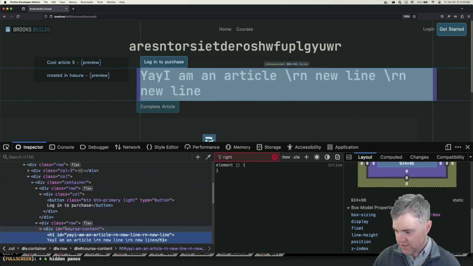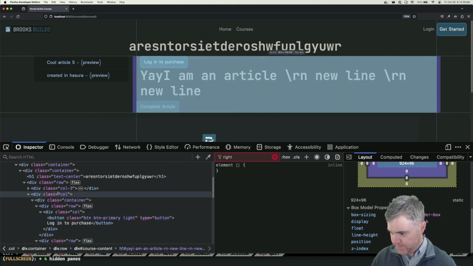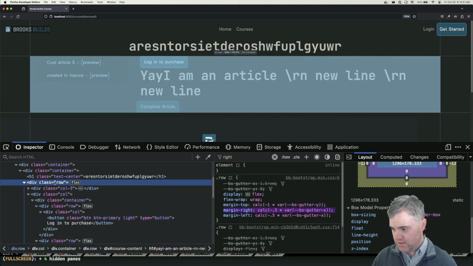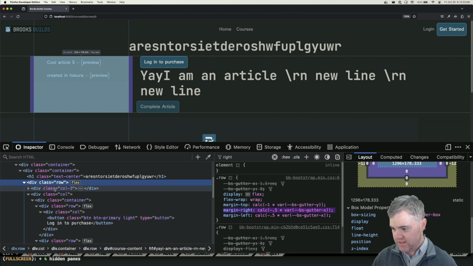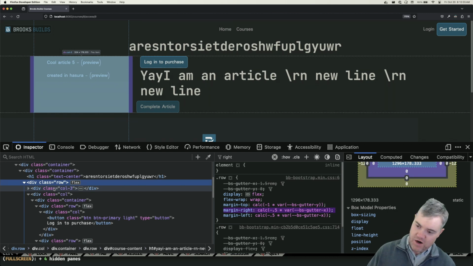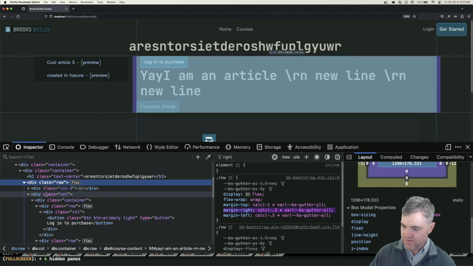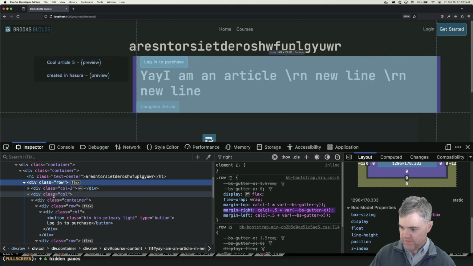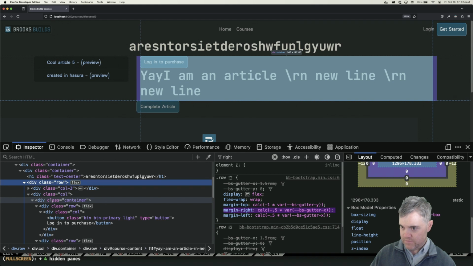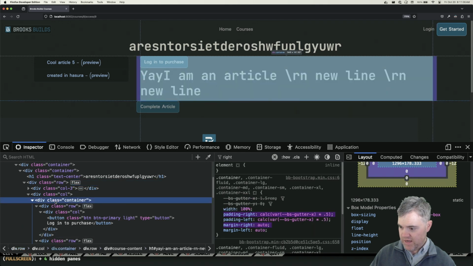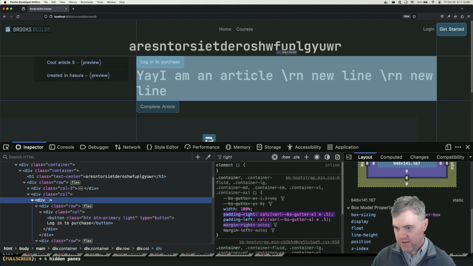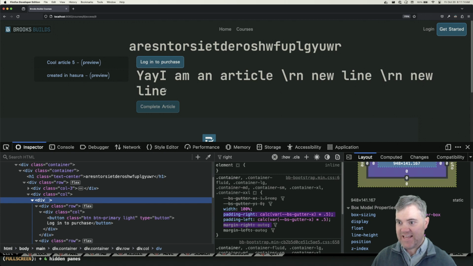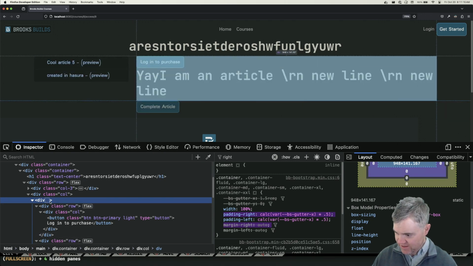Okay, so if we take a look at this, we have a row that has everything. Then we have our thing on the left. Then we have a column, column, the rest of it. Then we have another container. Do I not need this container now because I have a container up above? Yes, that's exactly what it is. I don't need that container anymore.